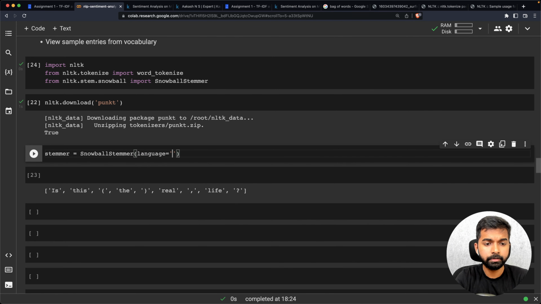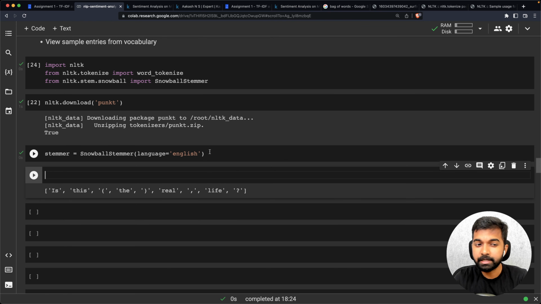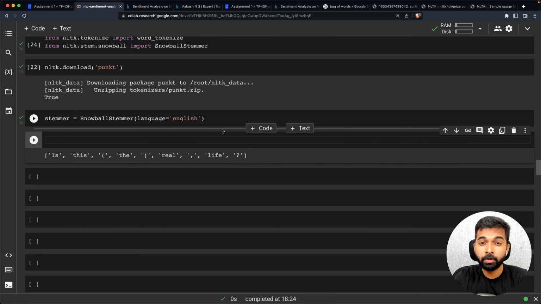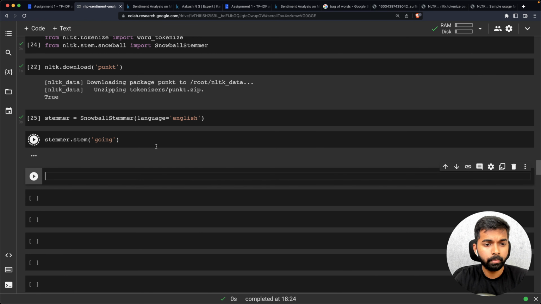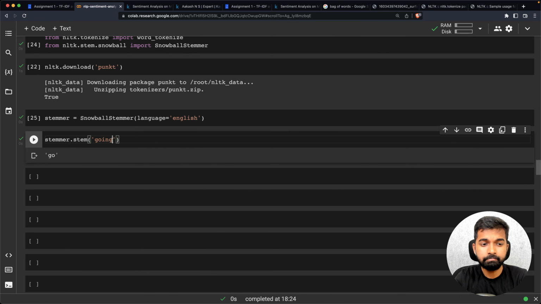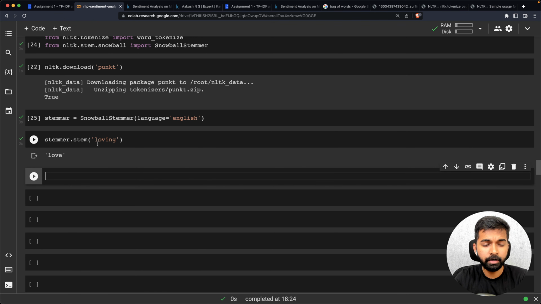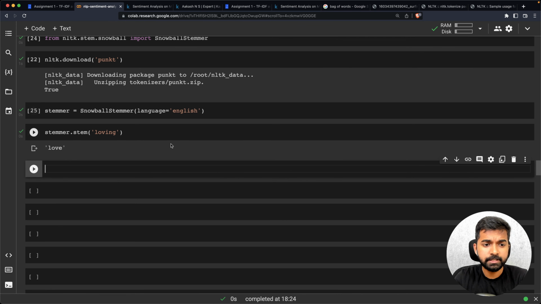In the English language. Again, all of this is something we've gone through in a lot of detail in the lesson on bag of words. So do check that out. We'll link to it. And now the stemmer can simply turn words into their root forms. For example, gone becomes go. Okay, gone probably doesn't, but going becomes go, and loving, for example, becomes love. So there's a bunch of stemming that the Snowball stemmer can perform for us.